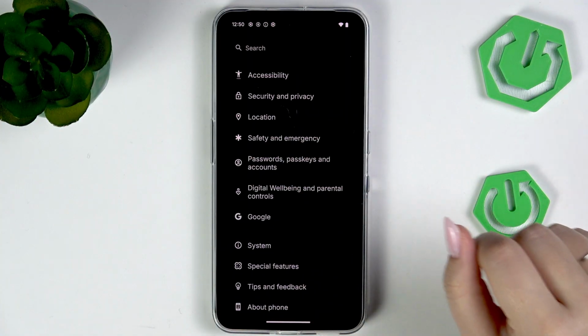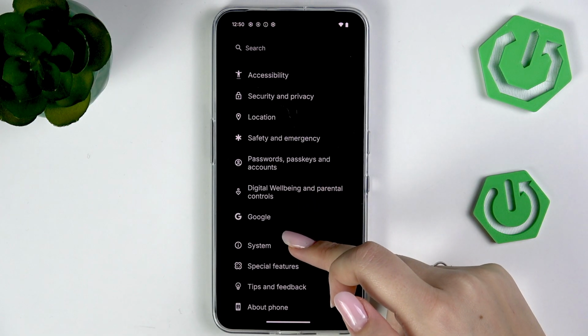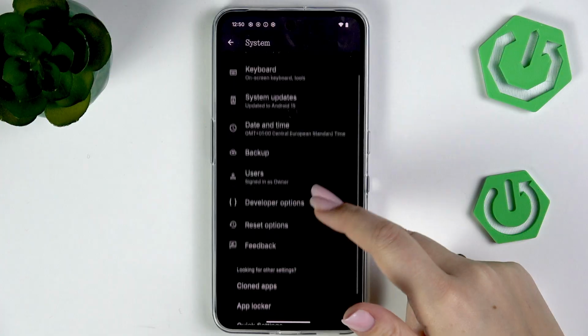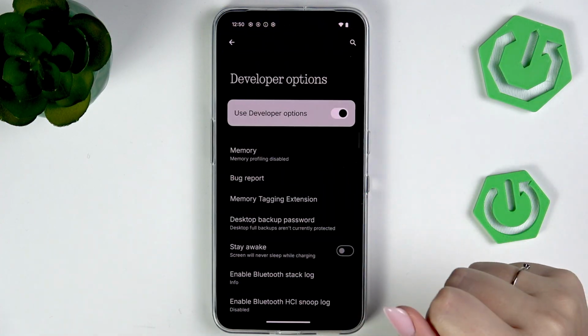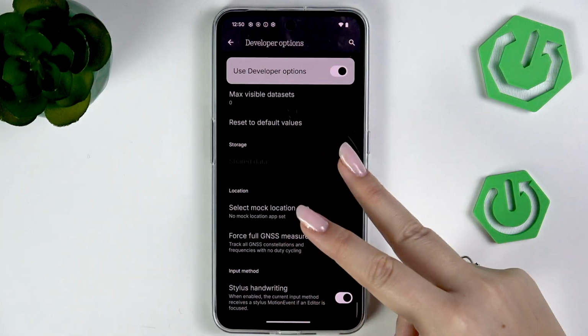And now we can go back to the general list of the settings and scroll to find the system. Here we have to scroll and find developer options and tap on it. And of course, here we've got plenty of advanced settings which we can customize.